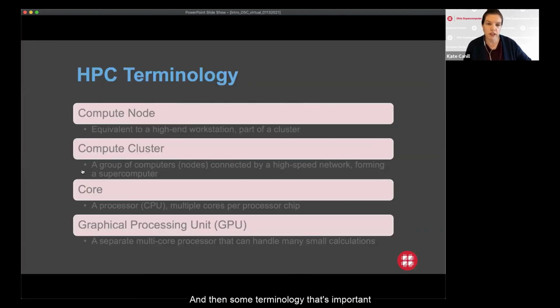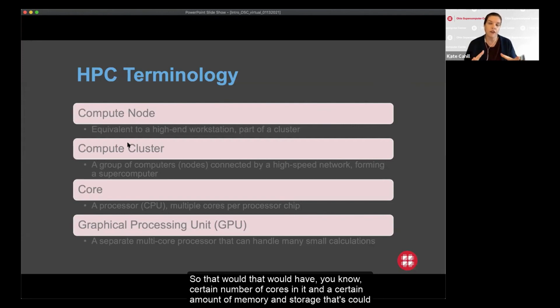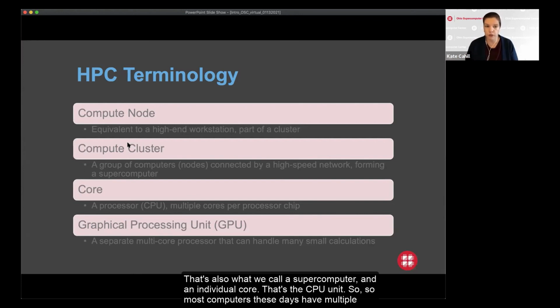And then some terminology that's important to keep in mind also. It's just nice to have this clear. So we talk about a compute node on a cluster. And that is about equivalent to a high-end personal computer or desktop computer. So that would have a certain number of cores in it and a certain amount of memory and storage. That's a unit of a supercomputer. The cluster is all of those nodes networked together, and that's why we call it a cluster, because it's a group of nodes, and that's also what we call a supercomputer.